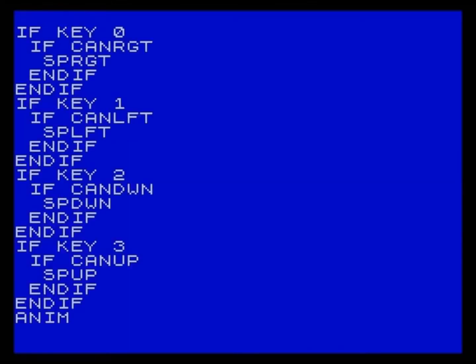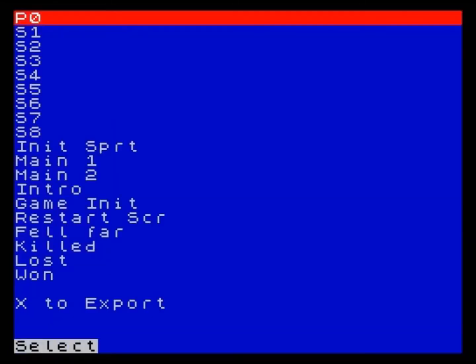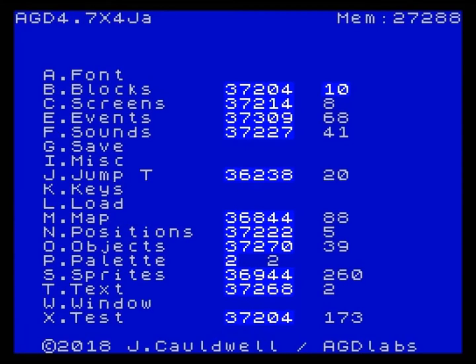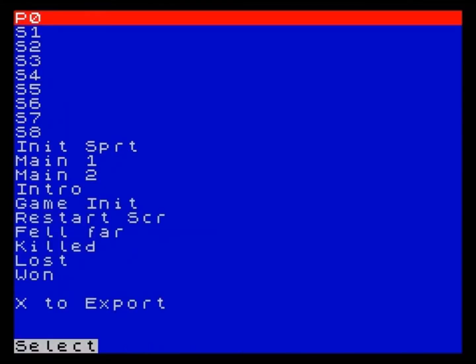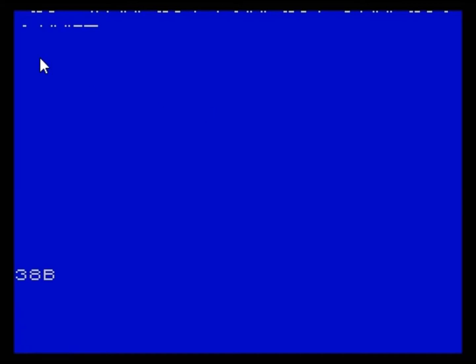So what we want to do basically is, some of you will be familiar with the templates such as Manic Miner or Cybernoid and so on, and basically this is going to let us create our own. So what you do, choose the event. Here we're going to choose player 0 and you press X to export and it will take you to this screen. And what you can see here is that's the actual script data loaded into screen memory where it won't disturb anything else. And it also tells you that it's 38 bytes long.